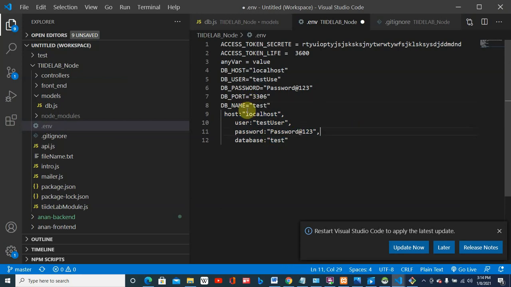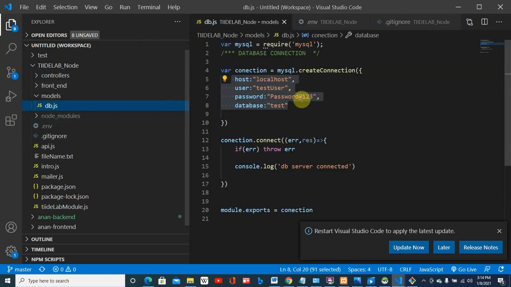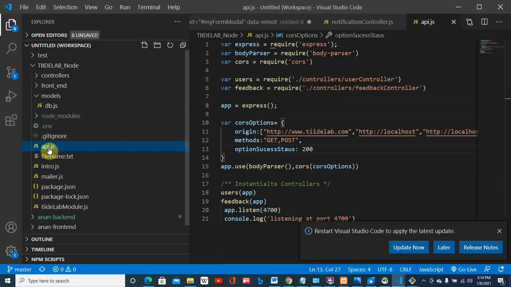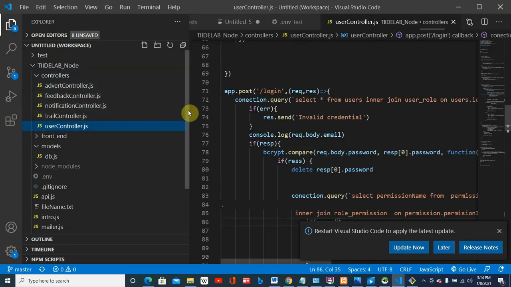Database name is test. So if I get rid of this, this is done. The next thing I want to do is, instead of hard coding it here, change it to the environment variable, because I've moved it into the environment variable. So I'm going to have to change it like that.